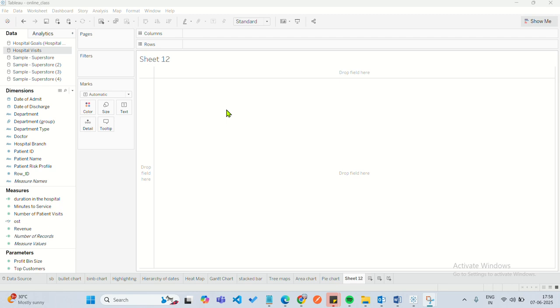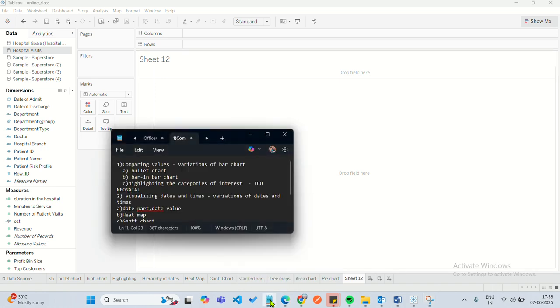So let me start with the further topics. Two more topics are pending. Till now we have seen from the previous videos, I have told comparing values using variations of bar chart. You can see here, first one is comparing values using variations of bar chart. In that we see bullet chart, bar and bar chart, highlighting categories.